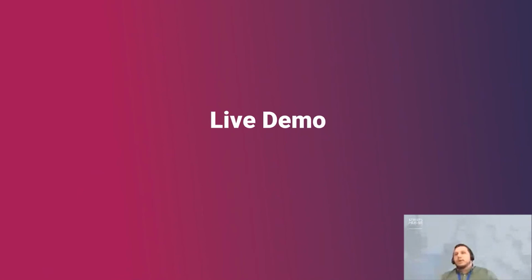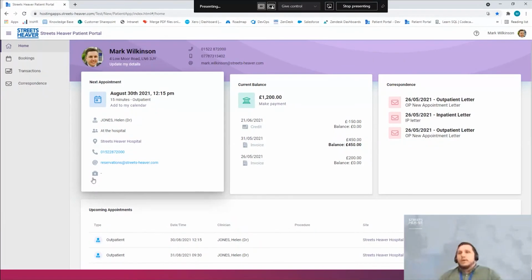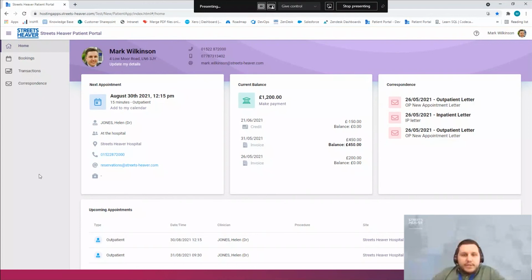So what I'm going to do now is jump into the actual portal. So I'm just going to swap over. Once they've logged in, they'll be given this home screen, which is what they'll be faced with.